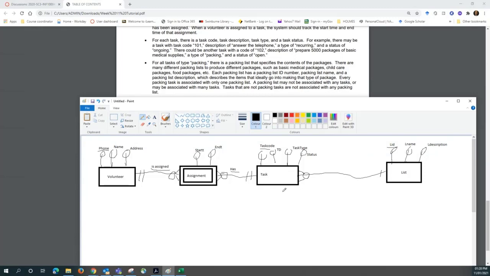Tasks that are not packing tasks are not associated with any packing list. So there are some tasks, like the phone calls or something like that. Getting phone calls is a task, but it's not actually associated with any lists here. So left to right, it's may. One task may be associated with one list.